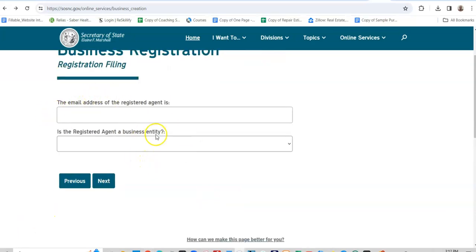All right, so the next page says the email address of the registered agent is. Because I am my own registered agent, I have to put in my business email, okay? So I'm going to put my business email right here. So make sure you are putting your business email. By now, you should have created your business email. So if you haven't watched the videos about how to create those, watch them.